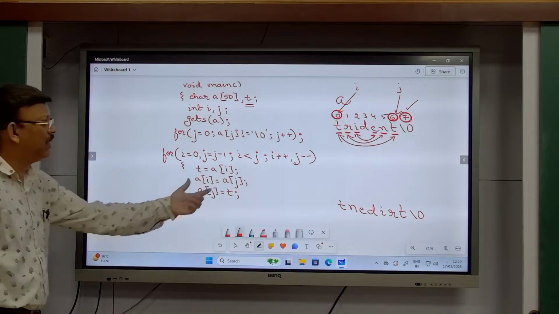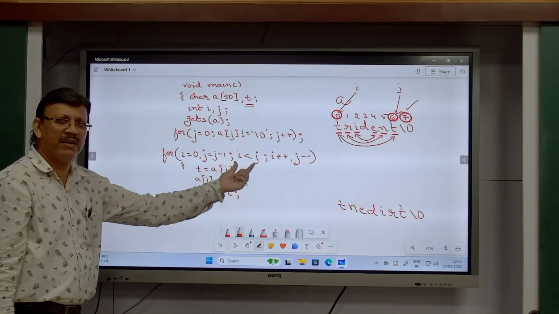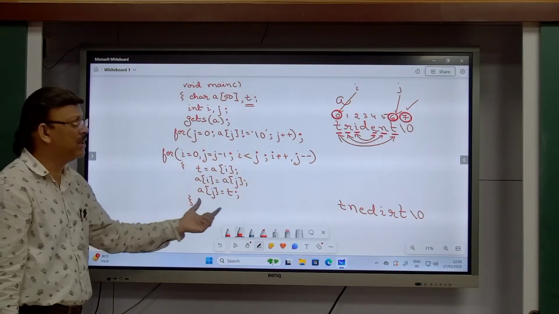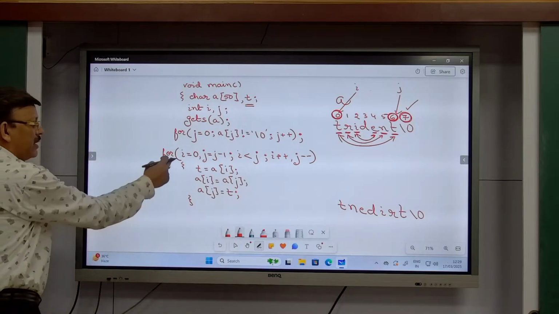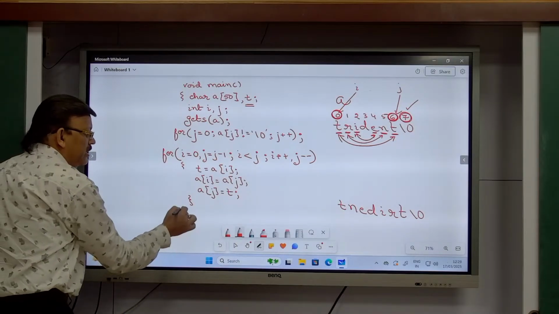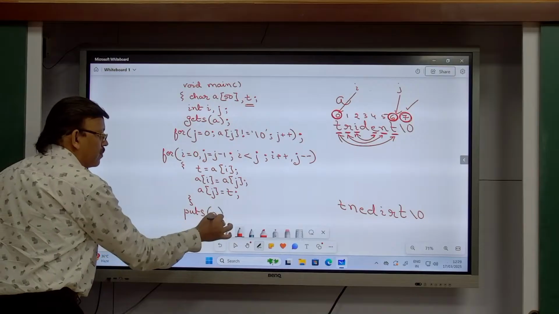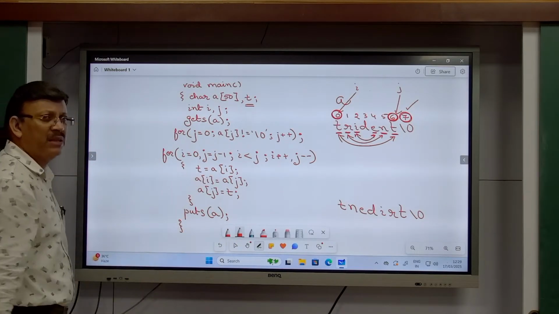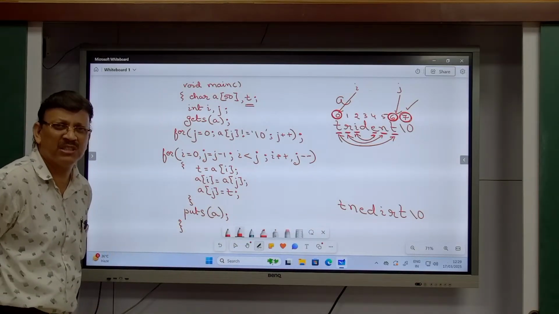After the swap, increase I, decrease j. Check whether they have crossed or not. If they have not crossed, then I swap. This process continues. Finally, when I come out of the loop, I want to display. This will display the string which has been already reversed. Just to print.